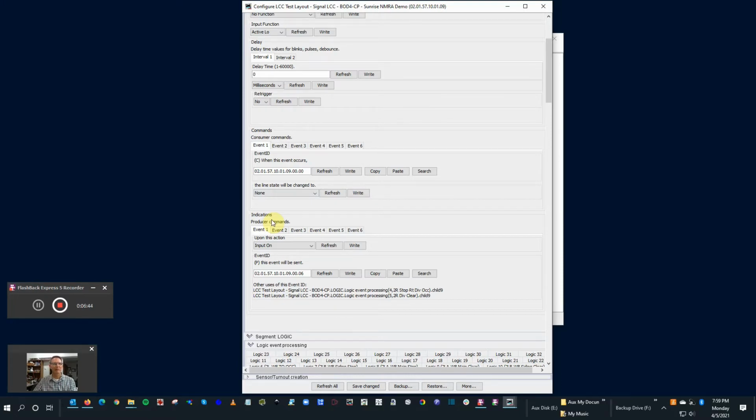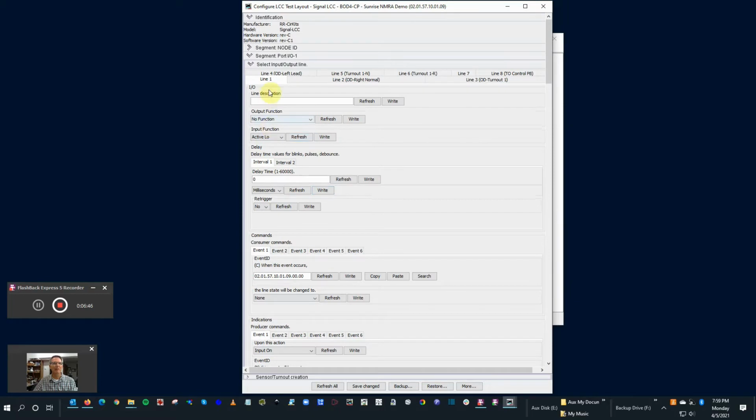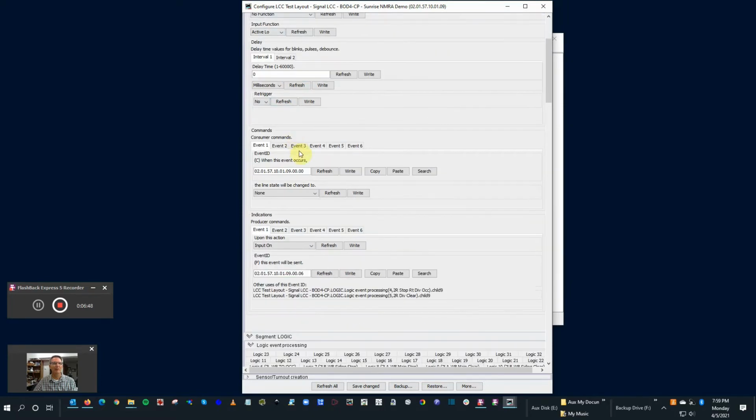Think about the directions there. Anyway, so if you go back to line 1, which is not configured right now, take a look at this. As a consumer, in other words, something that has outputs, you can set up a number of events, 1, 2, 3, 4, 5, 6 different events that happen. So take a look at how this reads.